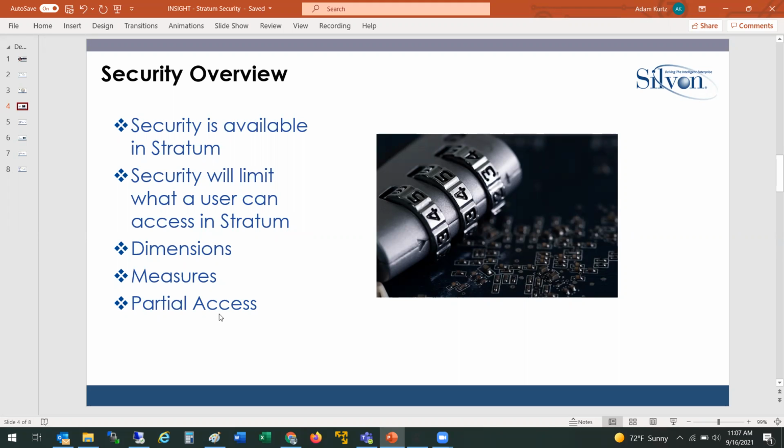So what does the security do? Well, it limits what a user can access in Stratum. So if you don't want them seeing costs, guess what? Turn them off.